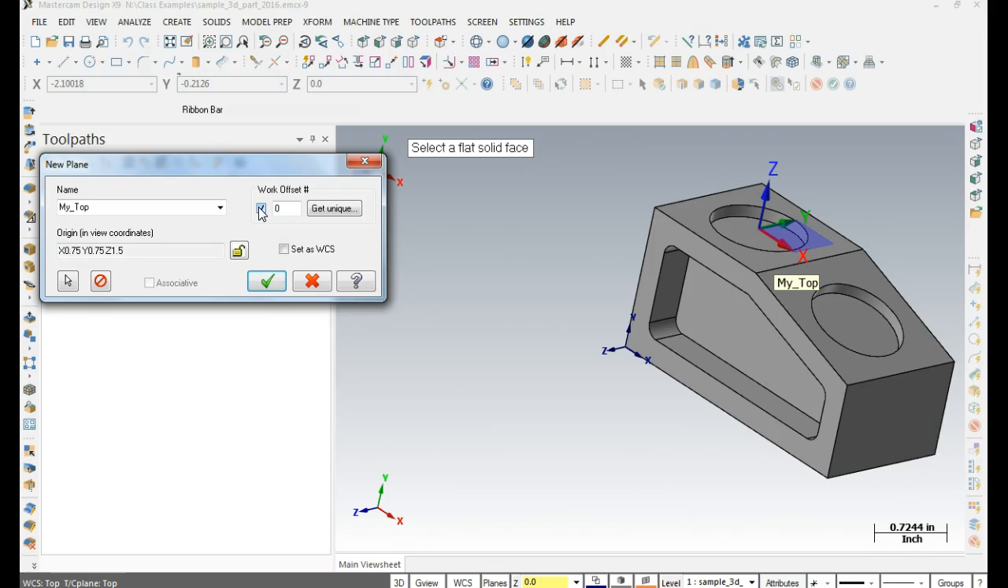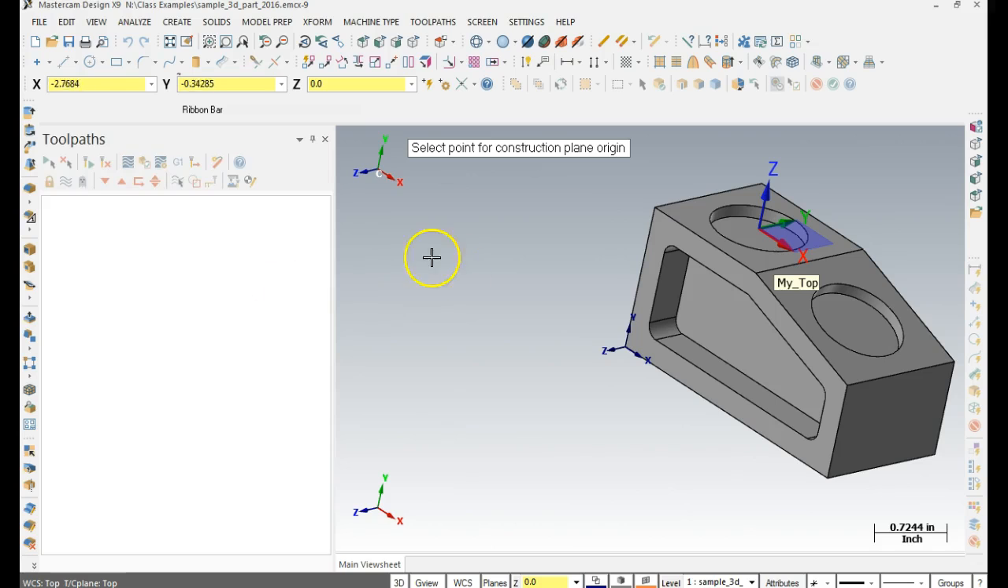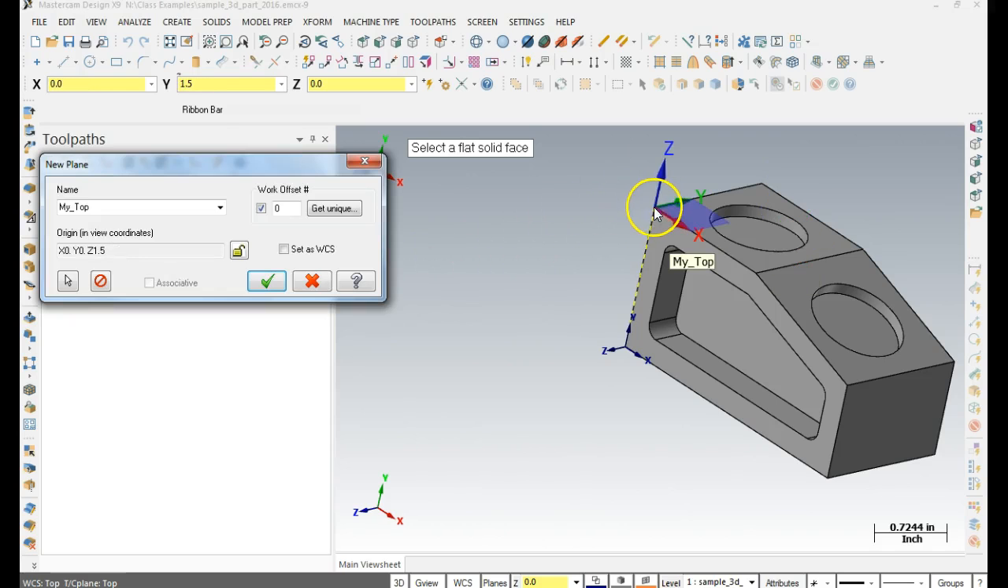So we're going to set that to 0. The next thing we're going to do is pick the origin. All right, you can specify the coordinates, or you can pick. Right now it's at 0.75, 0.75, Z 1.5, because it's based on this. But we want the origin to be here, and we can just bring it over and click. We want our PRZ to be there. And then we want to set this as our WCS. Okay. Everybody with me so far? Pretty straightforward. Then we say OK.